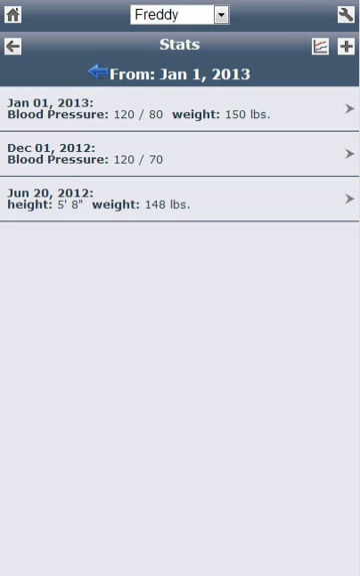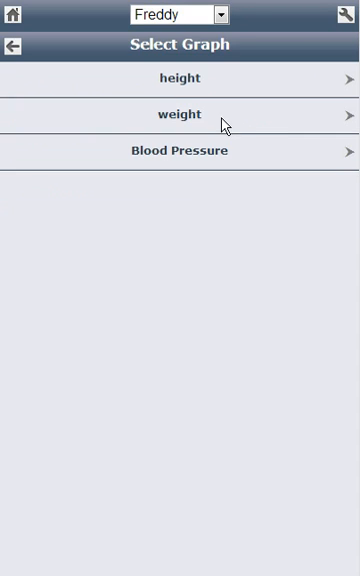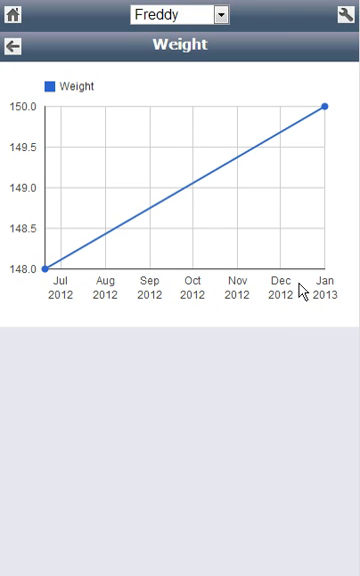and now I have more data points for Freddie's weight graph, and I can look at that. That's it for tracking new items or measurements.